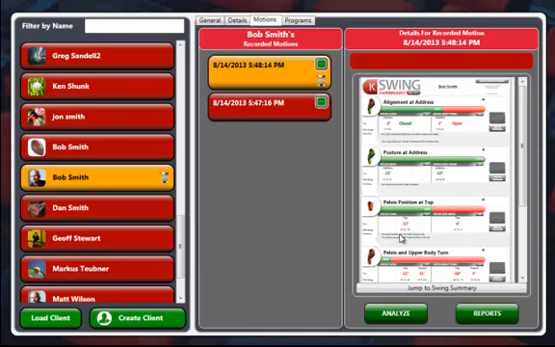So navigating around here, just want to make sure you know those are the three options. So Analyze takes you to your graphs, and then Reports takes you to both of your summary pages, which would be the swing summary or the efficiency summary.